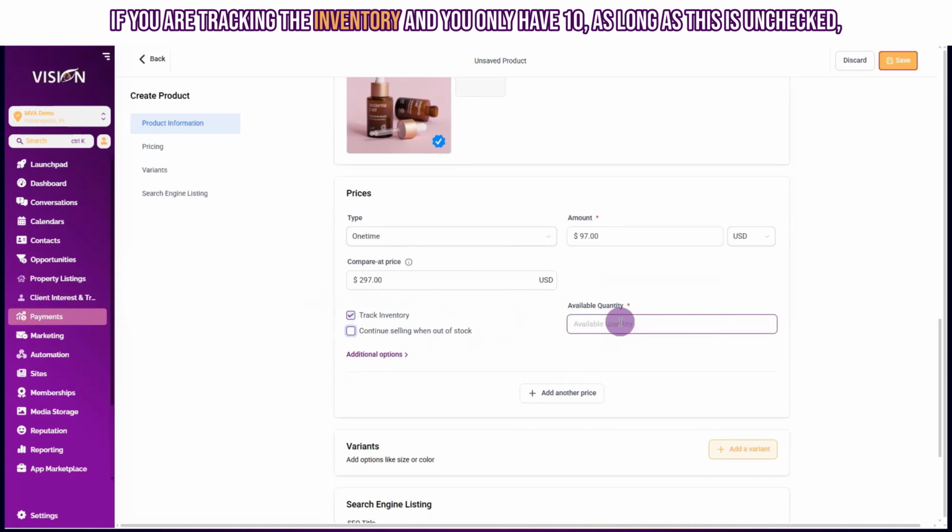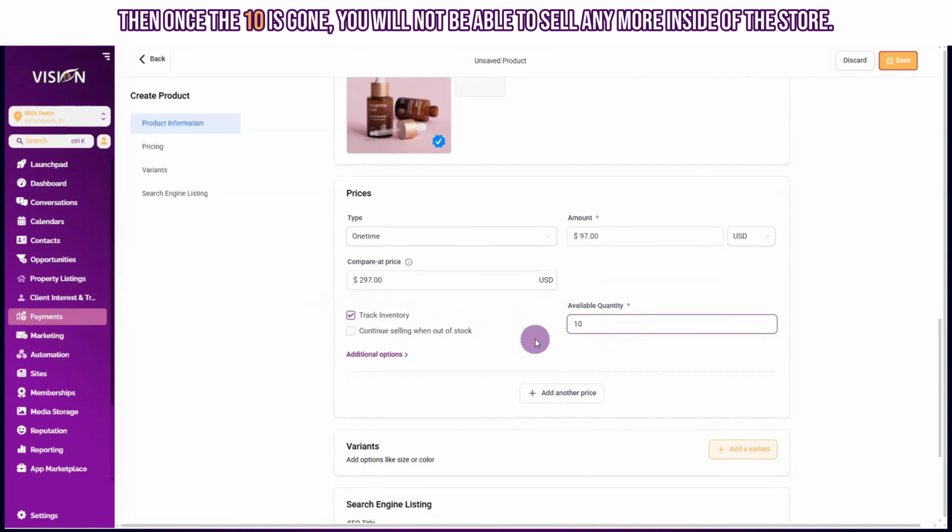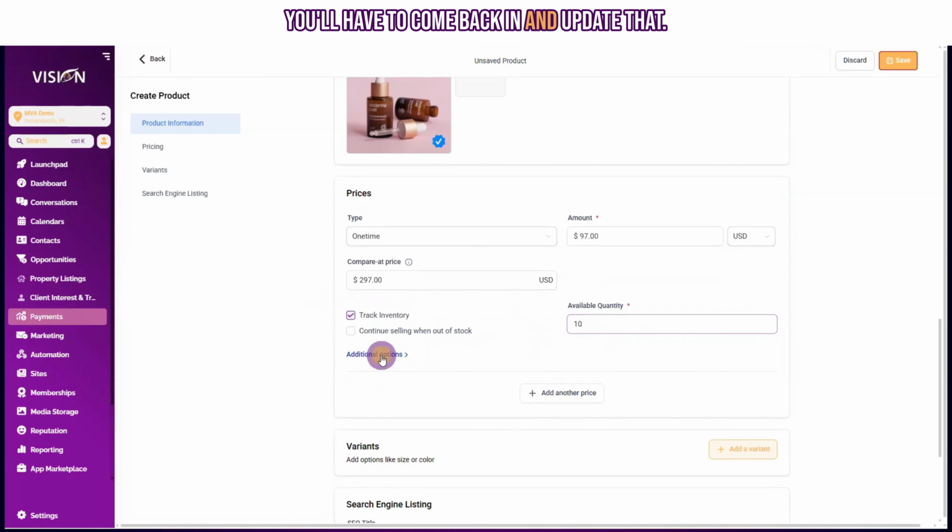If you are tracking the inventory and you only have 10, as long as this is unchecked, then once the 10 is gone, you will not be able to sell anymore inside of the store. You'll have to come back in and update that.